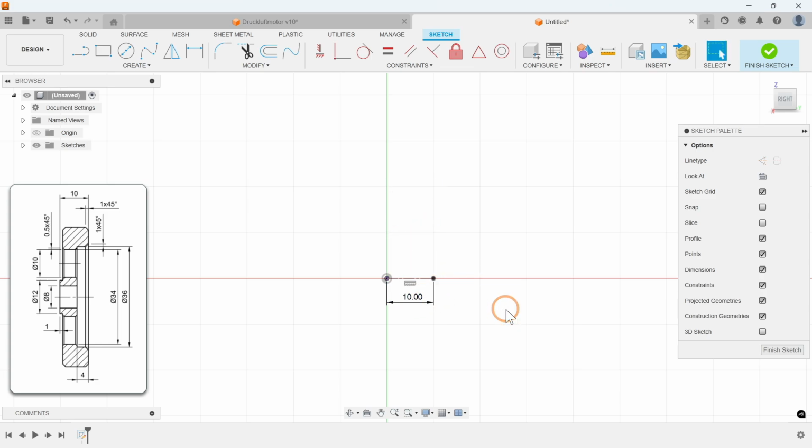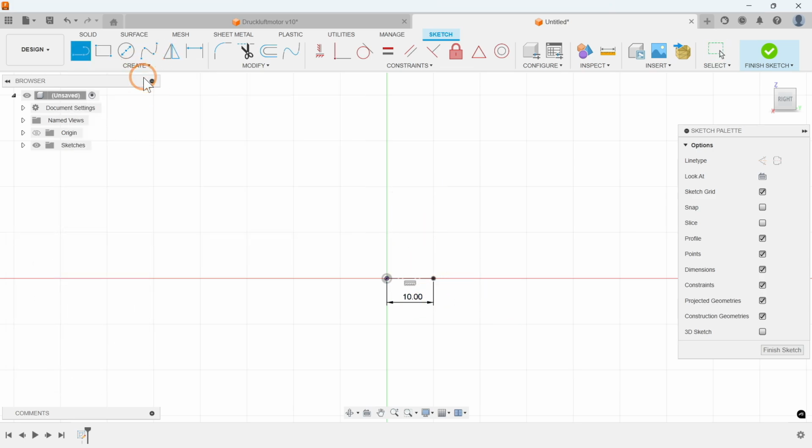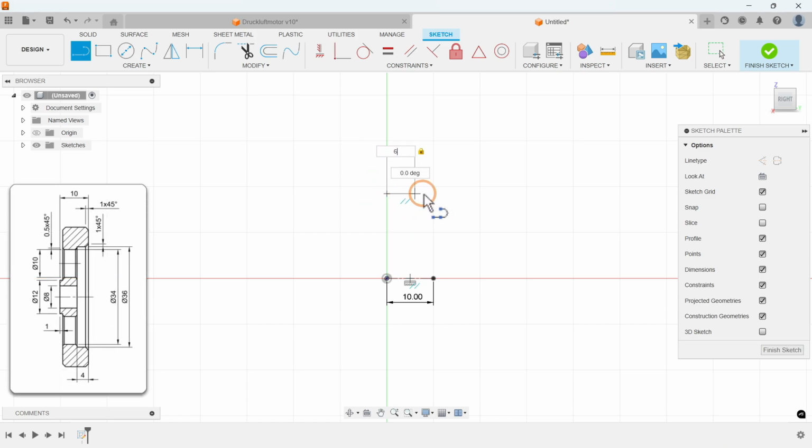Next, we draw the contour that we want to rotate later. To do so, we select the line command again and use the snap on the Z-axis. Move the mouse from the origin along the Z-axis to facilitate positioning. This does not create a constraint, but it helps us with alignment. Now draw a horizontal line to the right and enter a length of 6 millimeters. Next, draw a vertical line upwards.